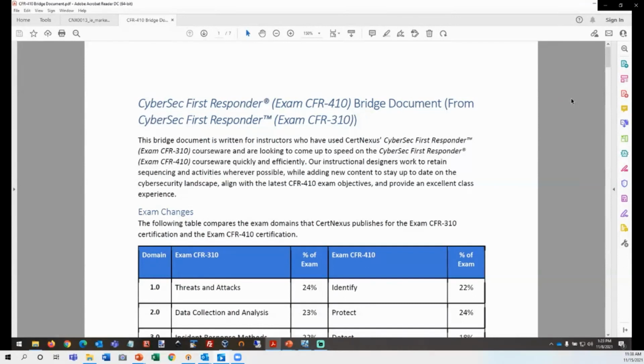So I wanted to step through this bridge document, and just to begin with, I'd like to give an overview of some of the things that have changed and some of the things that have stayed the same. And overall, for the most part, things are the same as far as the same mission, the same audience, the same prereqs, and even the same alignment with the DoD 8570 and 8140.